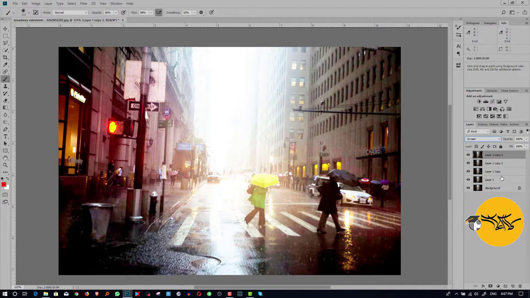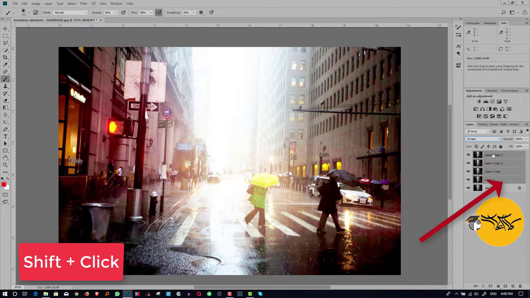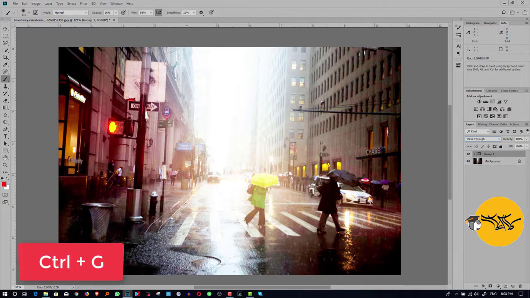Click on the last layer, hold Shift and click on the first new layer, and press Ctrl and G to group these layers together. Click on the Add Mask button to add a layer mask to the grouped layers.